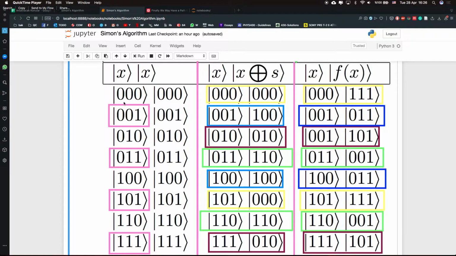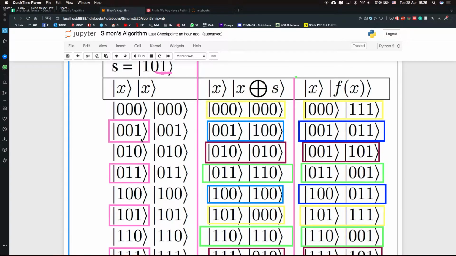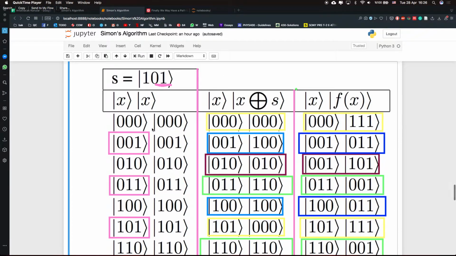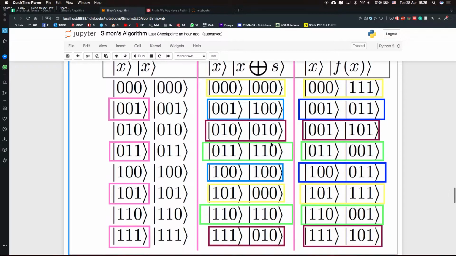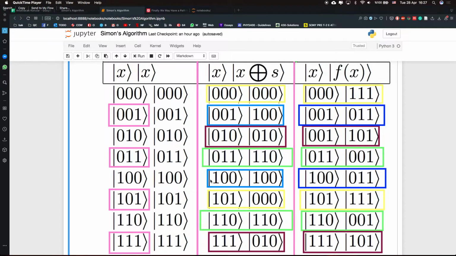We want to map 000 to 000, do nothing to it, because this third index is 0. Now for 001, however, we want to map it to the XORed version of itself in the second register. If you XOR 101 with 001, you obtain 100. Again with 010, you do nothing, and for 011, you map the second register to the XORed version. Once you do this for all the states, what you have is this state.